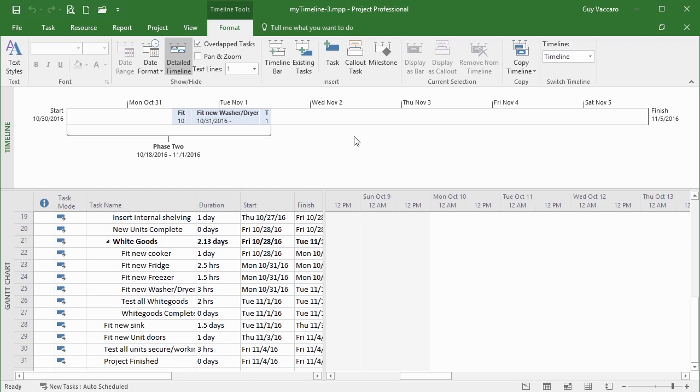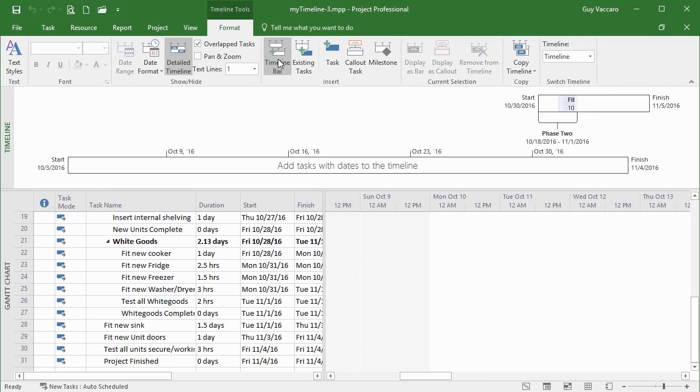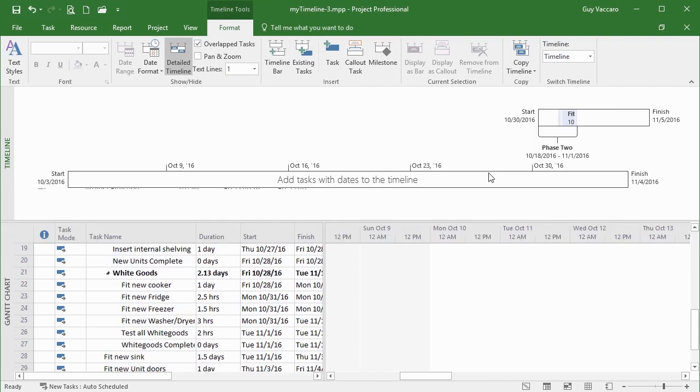So taking this working file that has a current timeline, I'd like to add a new timeline, leaving that one alone completely and adding a second timeline. We do that by going to Timeline Tools Format. The Insert group here has a timeline bar option, and what happens when I click that is I get a new timeline below the other one.